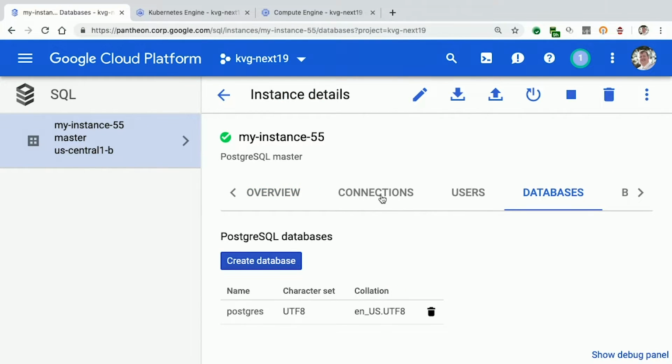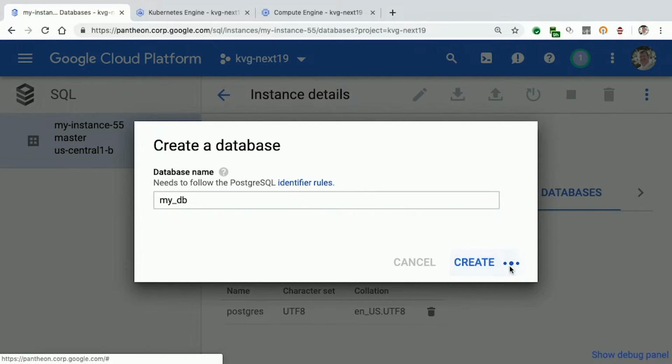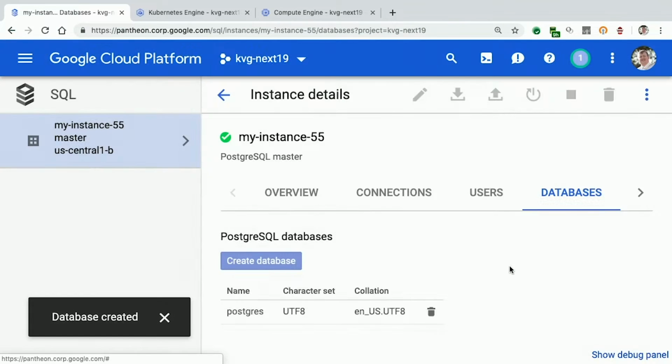You can manage connections, you can manage users. All of that stuff is provided here. We've got backups, replications, operations, all that stuff. I'm just going to create a real quick database for my application to connect to and use. OK, so that is creating.